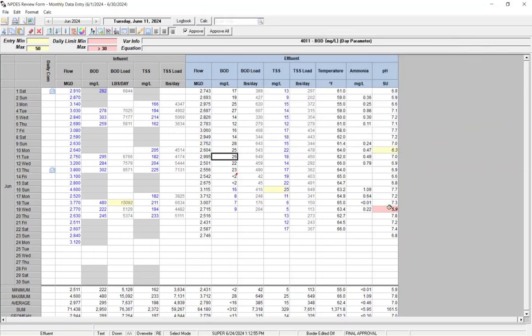So now what I want to do is I'm going to go down here and enter in a less than 2. That's my result for today. Hit enter, notice that it's blue. That indicates that that data is unapproved.